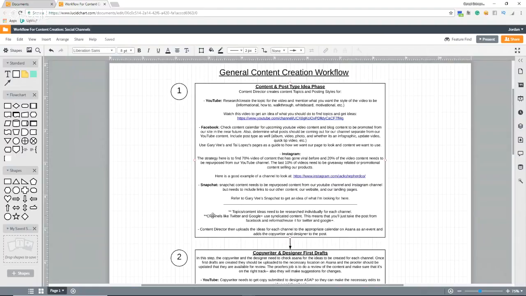These are the big 4 for any business, really, and the big 4 that we want to focus on. The other channels we just syndicate content to, and you can actually see that down here. Channels like Twitter, Google Plus use syndicated content. This means that you'll just take the post from Facebook and reformat/reuse it for Twitter and Google Plus. That's it. So the creative director is responsible, though, for creating content for YouTube, Facebook, Instagram, and Snapchat.